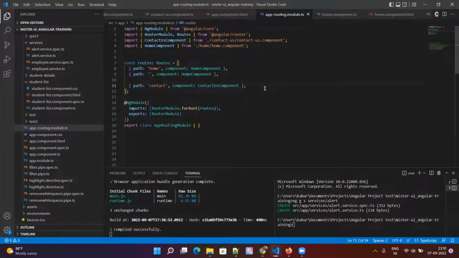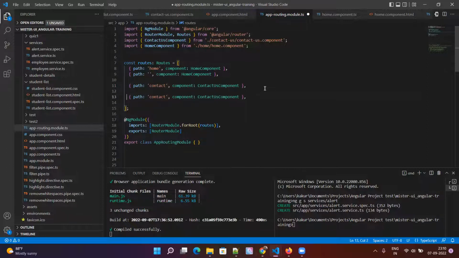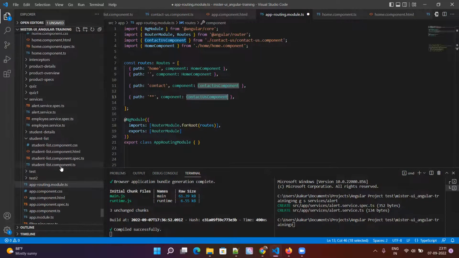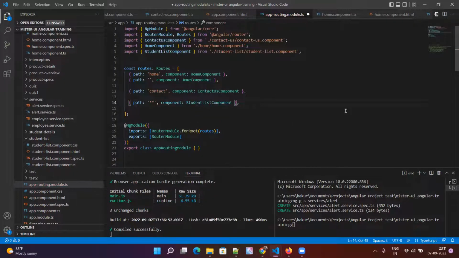let's say in some cases, what will happen if the application is getting bigger and bigger, and in some places you might have some links which are expired already or which are not active in your application. So what you can do is put a star and put some component name. Let me use the student list component. I already have that student list component.